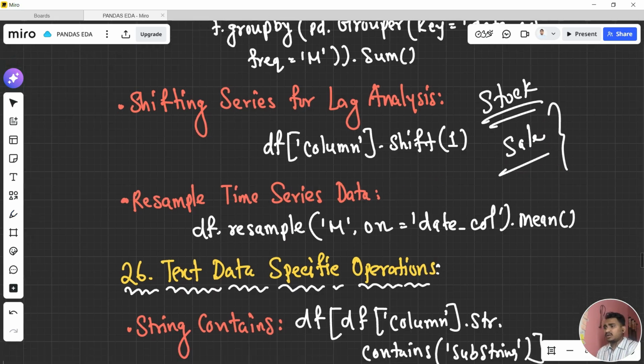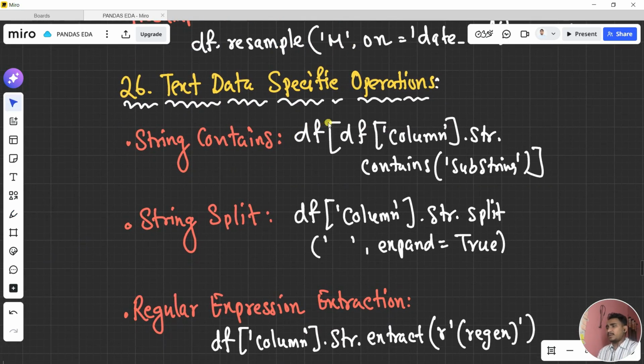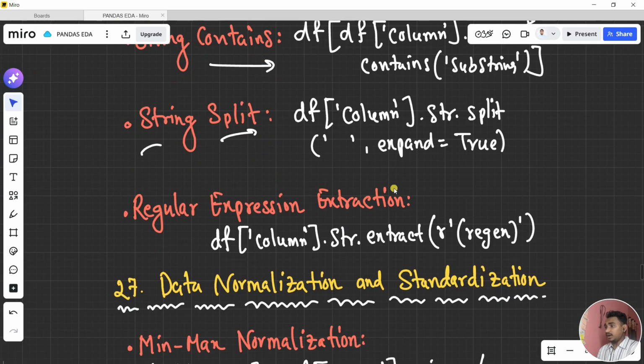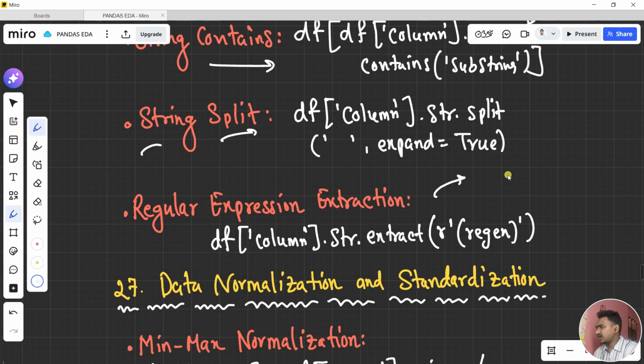Okay. And then after that, we have the text data specific operations. We can do string contains, that we can use to check any kind of substring. And then you can also do string splits and regular expression extraction. If you want to extract, the regular expression also helps us in the case of NLP. You can stack it. Okay.